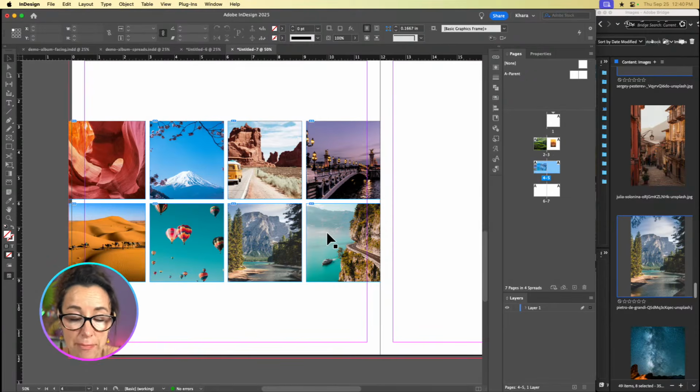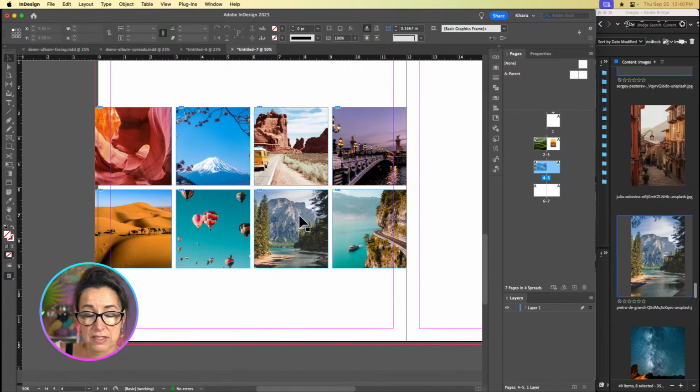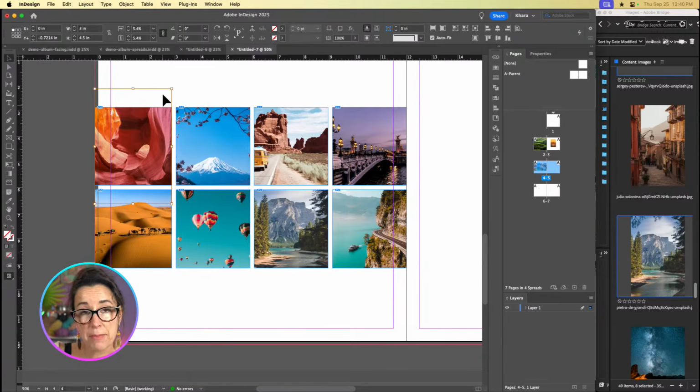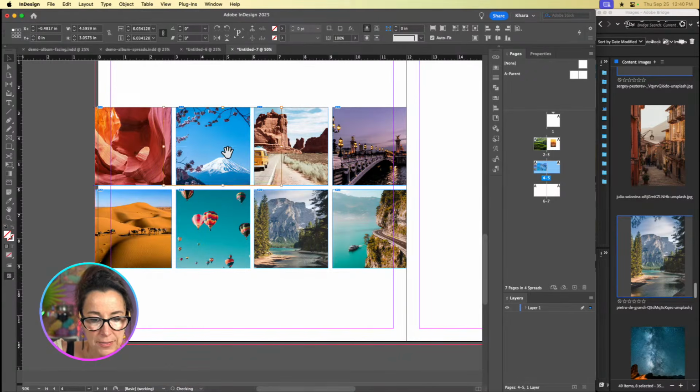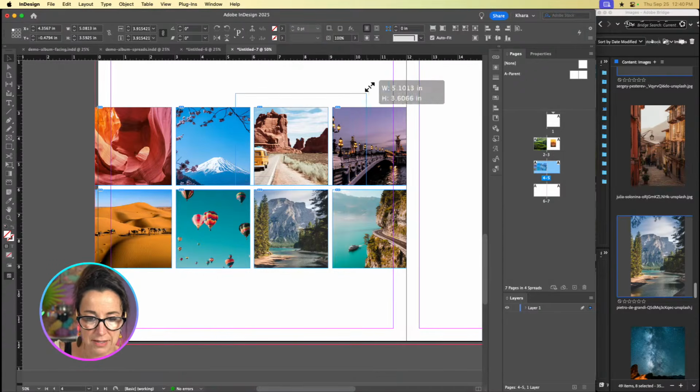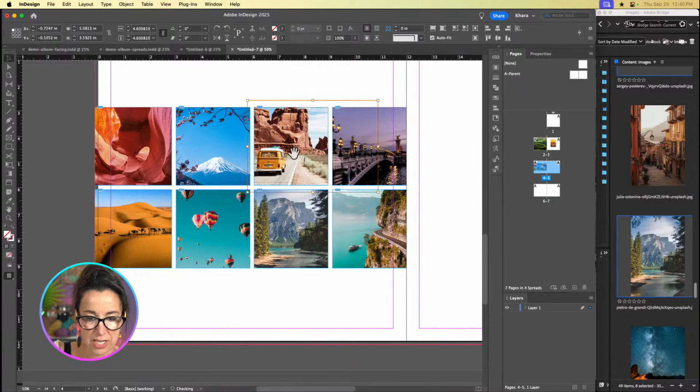Now, we may not like the composition of how it filled the frame, so we can always adjust that. And we have several ways to do it. If we double click on here with our selection tool, we can select not the frame, but the image within the frame. And then we could reposition it. Maybe we want to move it up or down, or maybe left or right, or maybe we want to scale it up. So we can click and drag it and reposition it and all of that. So that's kind of nice.